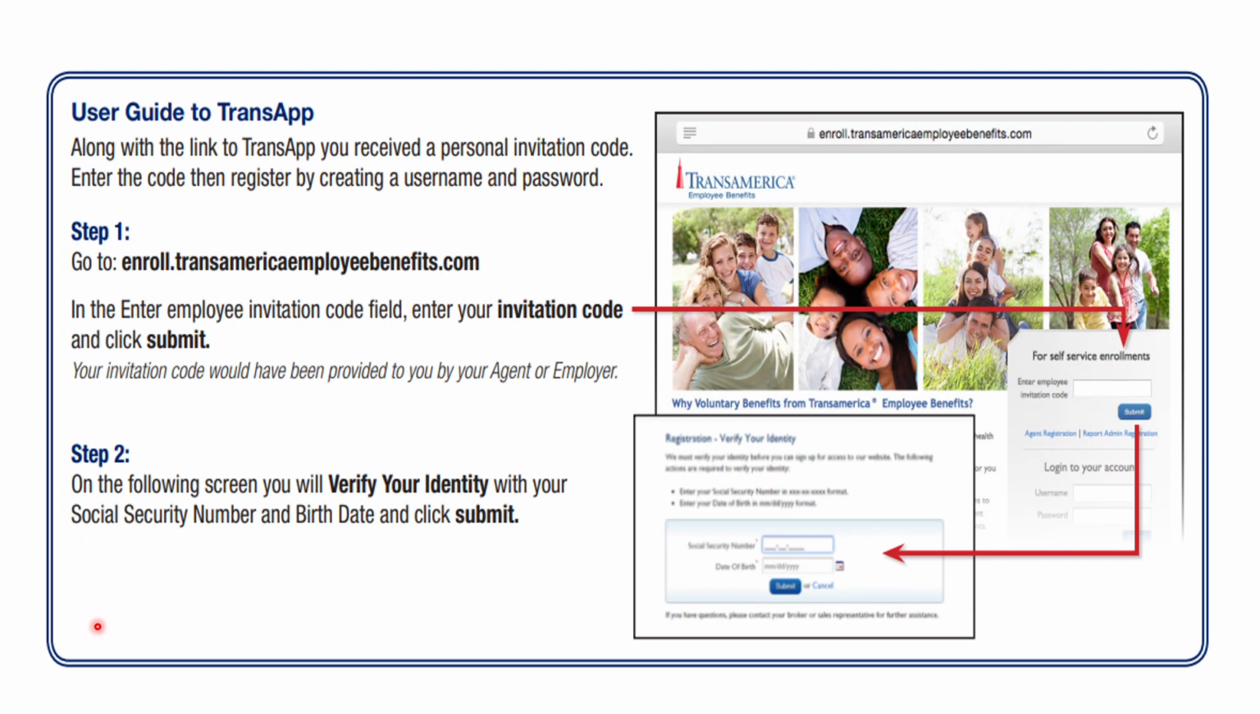So when you use the TransApp, you're going to get an invitation code. You'll receive an email or text message, and this will also be on your benefit dashboard underneath the Transamerica whole life insurance benefit. That invitation code is going to be clicked in right here on the TransApp platform, and you punch that in and you click submit. Once you click submit, it's going to ask you to verify your identity. That's your social security number, date of birth. You just plug those in, click submit, and then it's going to take you to the next slide.